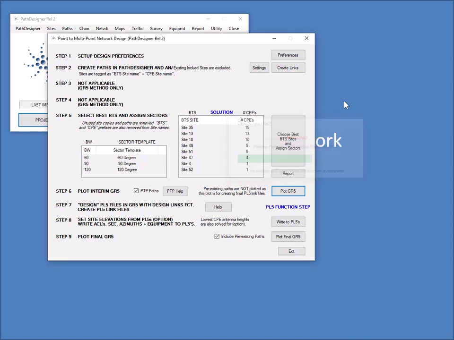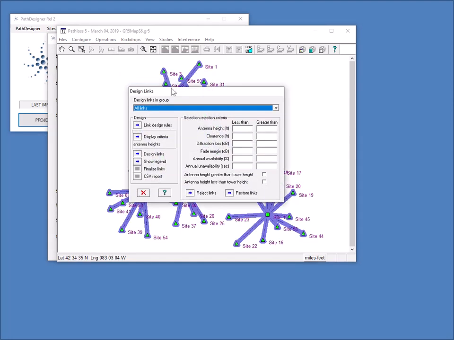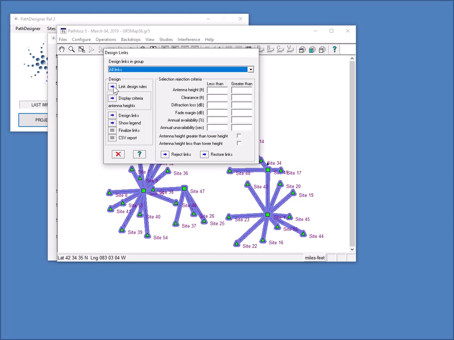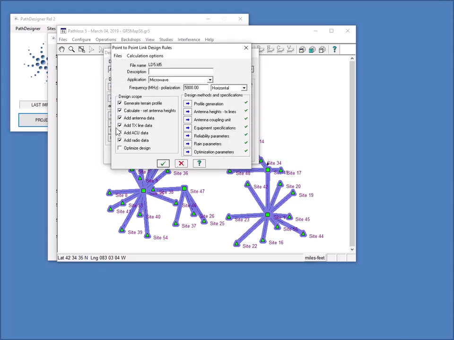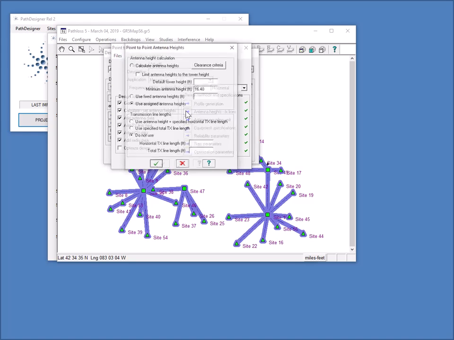And if you remember, we went into the design links function. And in here, there's link design rules. And there's a lot of settings here, and I'll just show you a few of them. Profile generation is using terrain and optionally clutter. And we can use site elevations at the endpoints that come from the site data in Path Designer, or we can use the terrain points. In our case, what comes from Path Designer is the same because it read the values from there. Antenna heights, we would normally use the assigned antenna heights out of Path Designer.